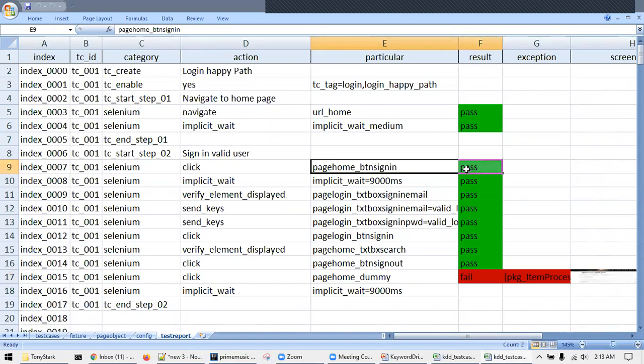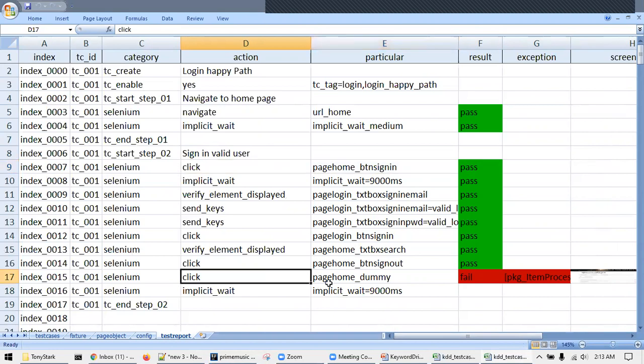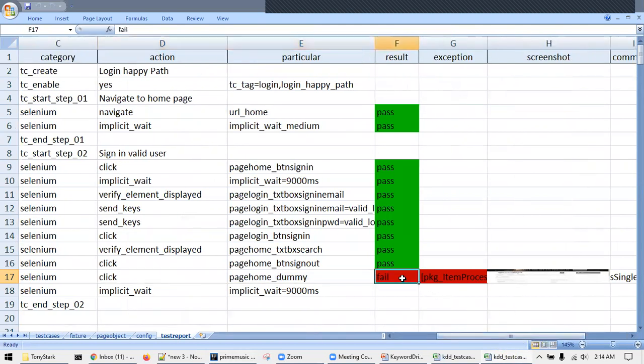So this passed because it has clicked on that element, it has found it. You're able to click and do multiple actions, but this particular test case has failed. This particular step has failed. Now, what is the value addition in this modern approach? I have added pass/fail status, and also you can see the exception here.